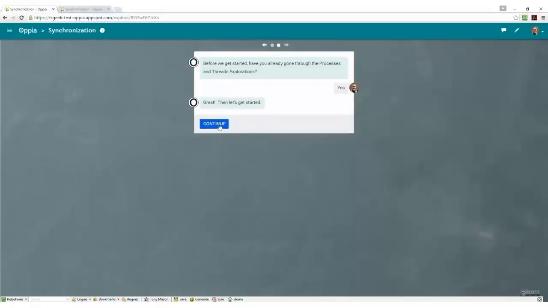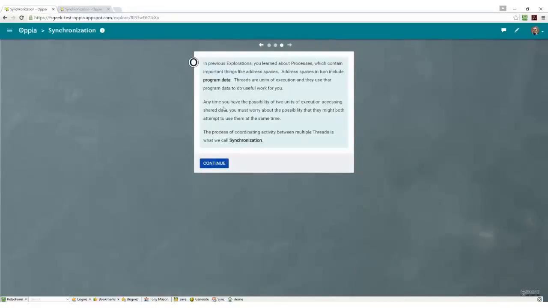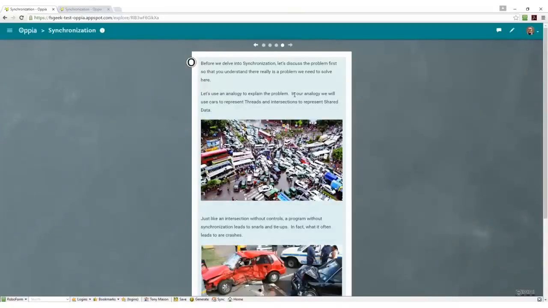So let's get started. So we talk about processes. We talk about address spaces. These are concepts that we've used previously. And then we talk about threads, and then we finally start moving into the topic at hand, which is synchronization. How do we coordinate between them?